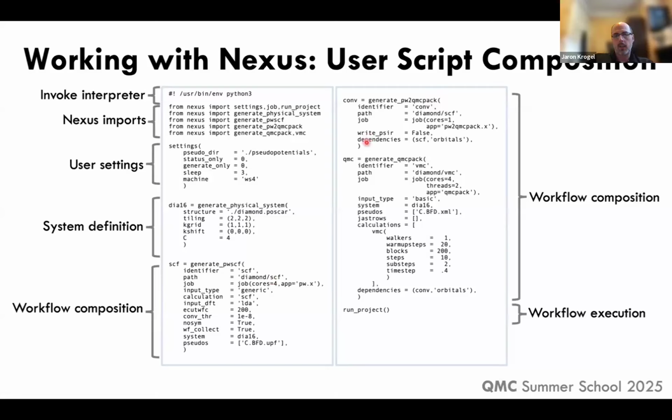Next is the orbital conversion step with QMCPACK. It doesn't require very many inputs here, just a few of the standard ones, plus, importantly, a dependency. So this is telling it that before this conversion can run, SCF needs to finish, and it's going to collect the orbitals, or in other words, the path to the orbital file, and make it available to subsequent calculations.